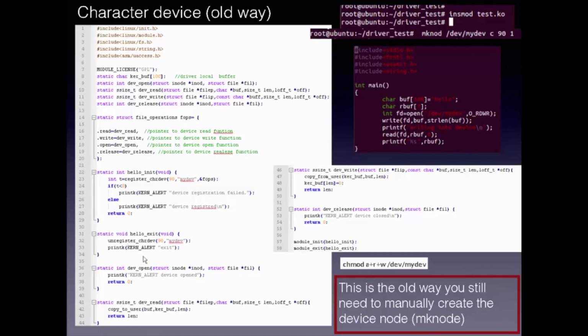If you compile this driver and load it into the kernel, the device node will not be created automatically. You need to use a command called mknod, where you give a name to the device file. You say that in our case it is a character device file, and you send a major number and a minor number, in this case 1, just to indicate that you have just one device of this type.